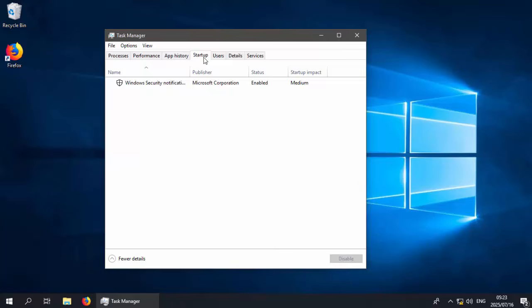If you see something starting up with the machine that does not need to start up with the machine, you can disable it here. This is how you make your machine faster.